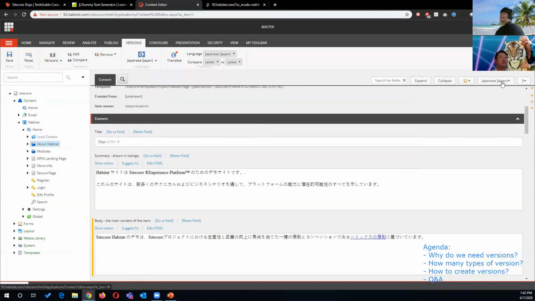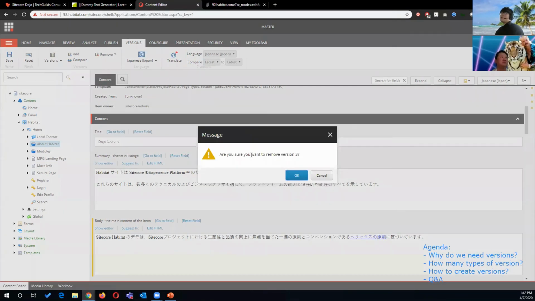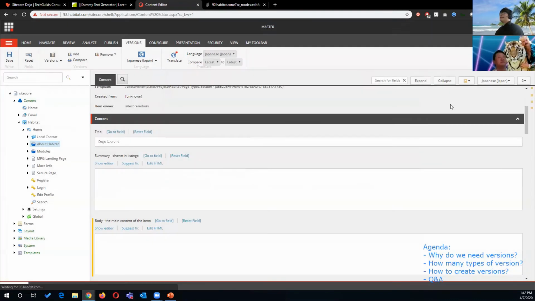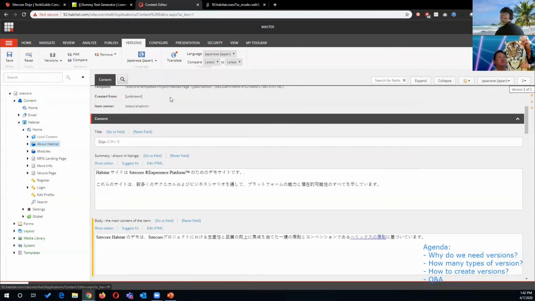So let's say I have three versions in Japanese, but I want to remove the last one because I misclicked twice. So I just click remove, and it will ask you to confirm if you want to remove version 3. You can click OK, and it will bring you back to the latest version, which is version 2.